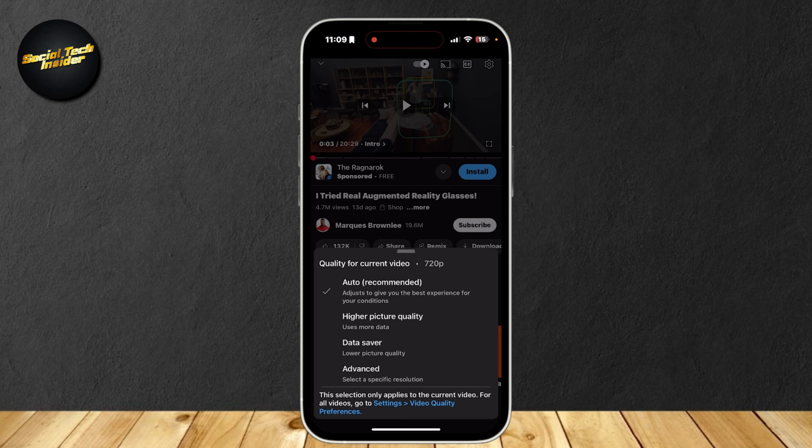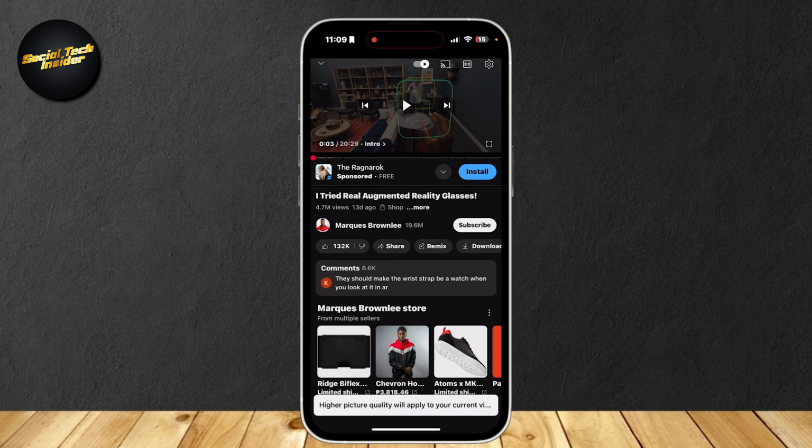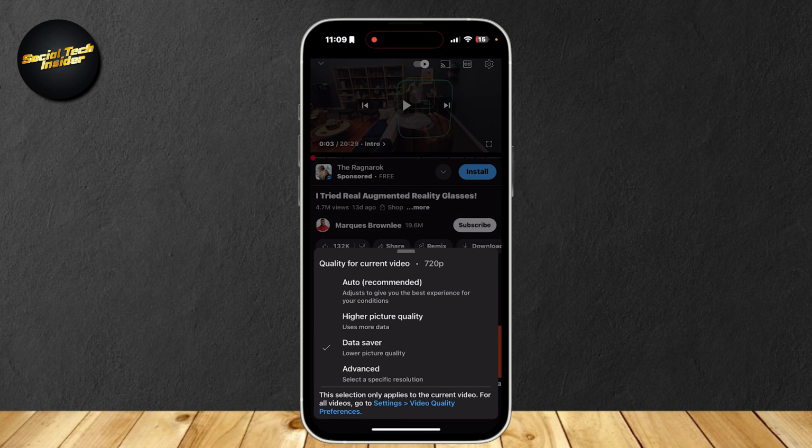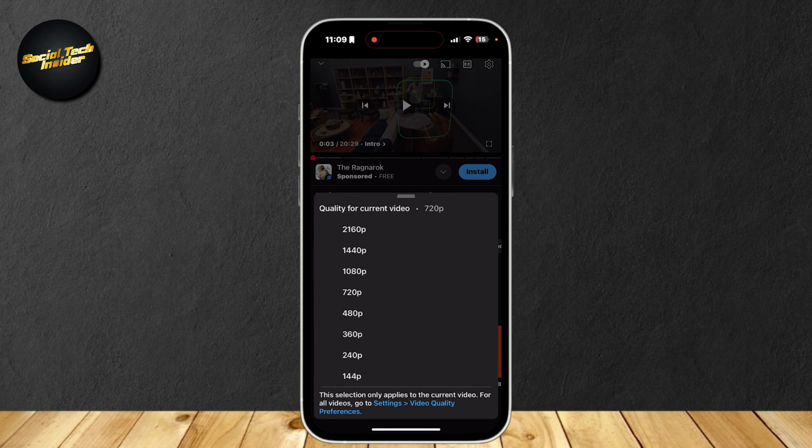For auto or recommended, it adjusts to give you the best experience for your conditions. For example, if you have slower Wi-Fi, it's going to give you lower qualities. But if you have higher Wi-Fi, of course, it's going to give you higher quality. If you want to tap on this higher picture quality, you can do that. Or if you want to go on ahead and tap on data saver, which lowers it automatically. For example, you're on data and you want to have lower quality so that it saves your data, you can tap on that. Or you can tap on advanced to choose your specific quality.